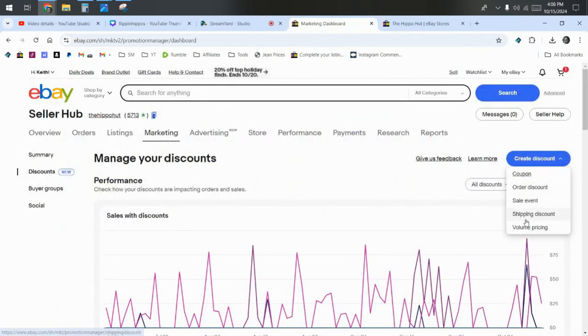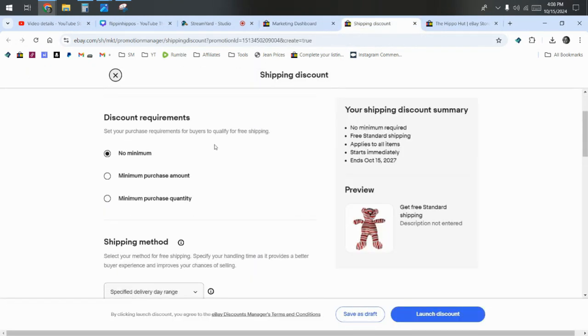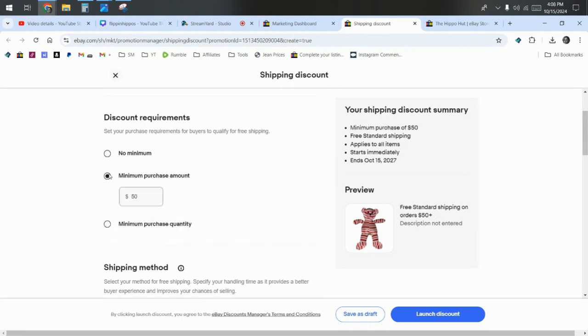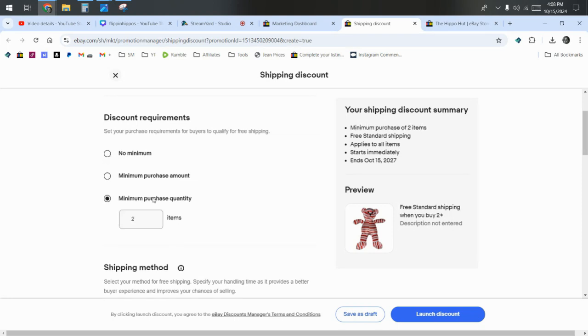Okay, we're going to go look at shipping discount. This one's pretty self-explanatory. You want to set your purchase requirements. I do quantity. You can do amount. So you could say if your buyers spend $100, $50, $300, whatever you want to say. No minimum. Minimum quantity. I do 2 items.